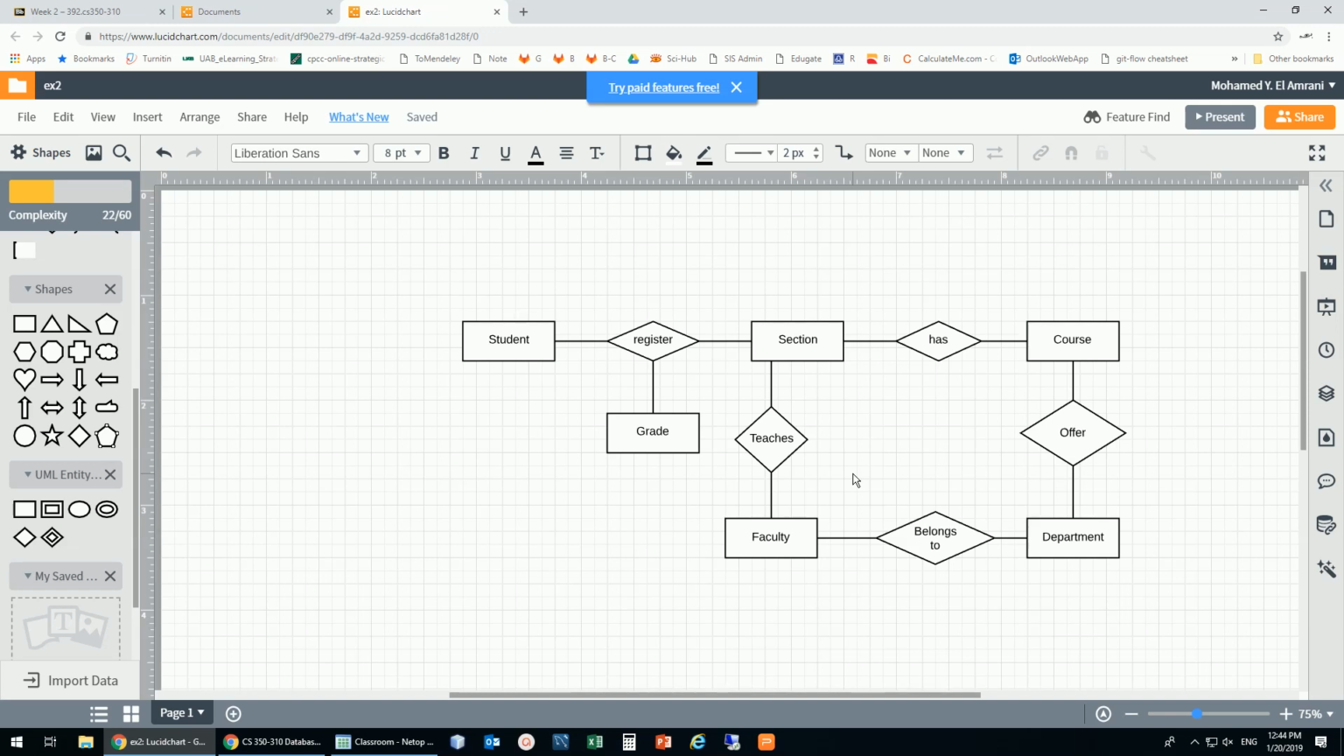Can we make a relationship between student and department? Why? Because which department is the student in, which major? The major is something very needed. Every student has a major. How do we know which major he's in? We need to link a student to a department. This is how we store that information.